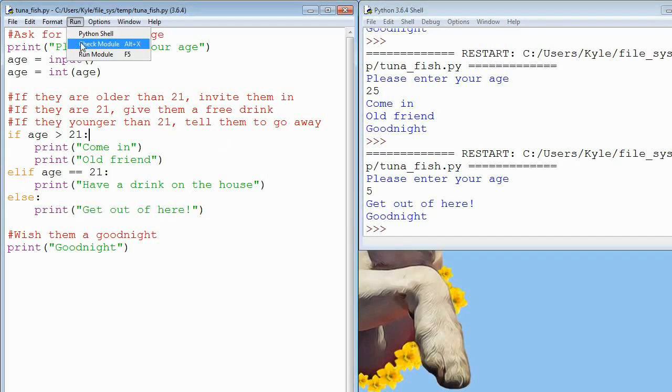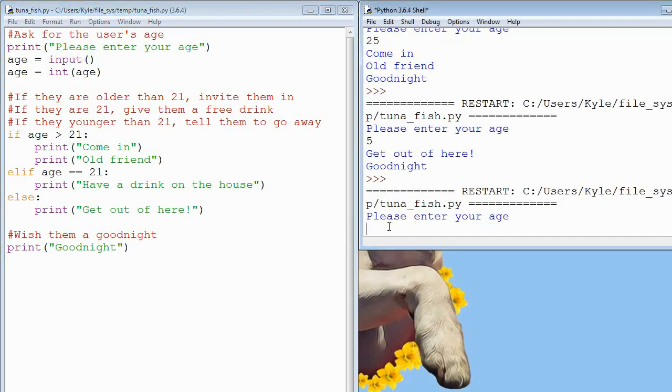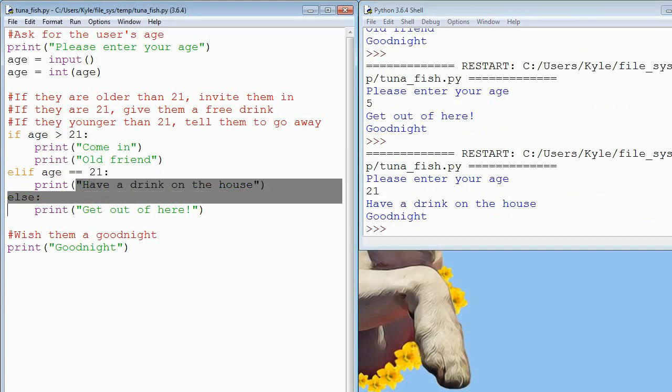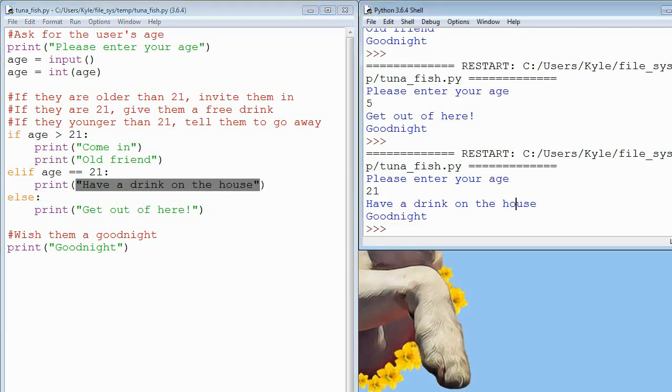So now let's say that we are 21 exactly. And we don't see come in old friend print because age is not greater than 21, it is 21. So that is why this is true, meaning that have a drink on the house gets printed out. And yep, that's it. Those are else if statements.